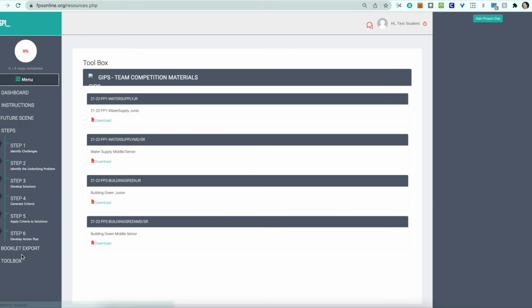If you click on Toolbox down here, the toolbox right now has a whole bunch of materials that are available to you. It will be kind of filtered down for some of the competitive rounds. So I will be putting in the future scenes here as well.